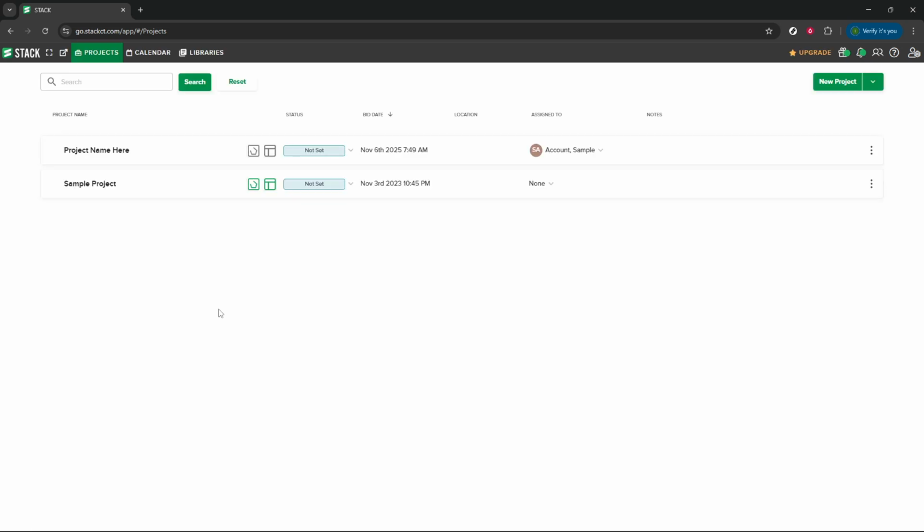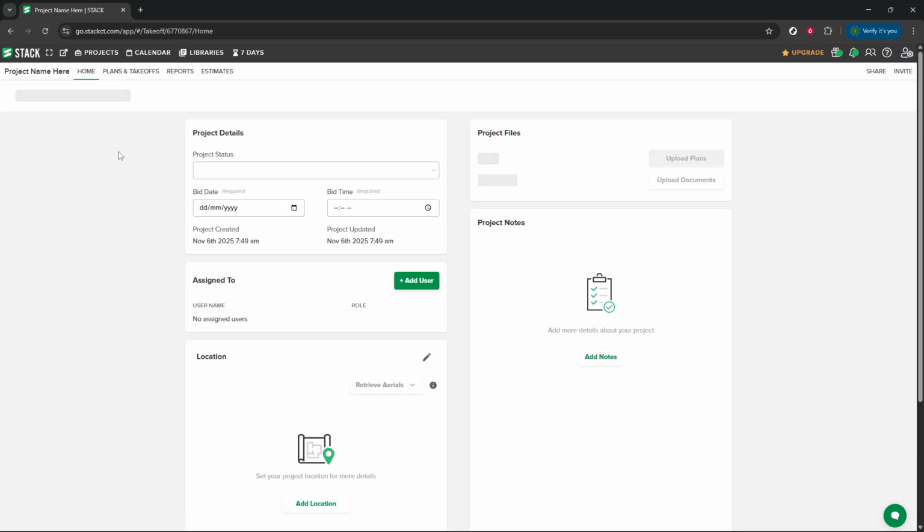After logging in, you'll be directed to your dashboard. From here, you should see your projects listed. Locate the project you want to work on and click on it. This takes you directly to your project's overview page, where you can manage various aspects of your project.